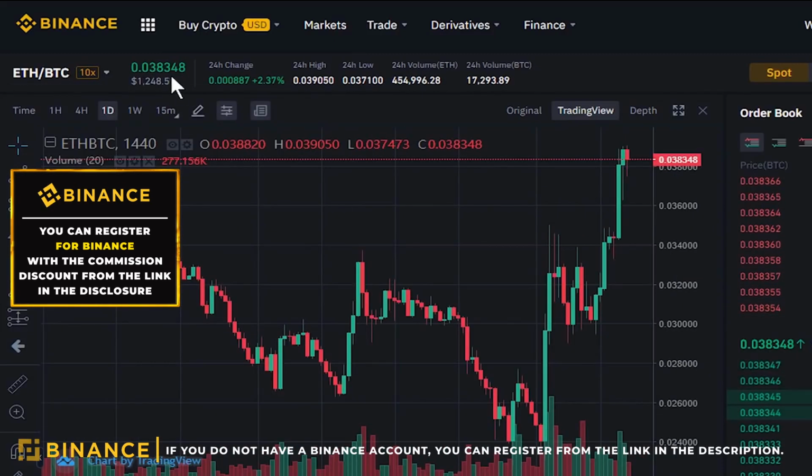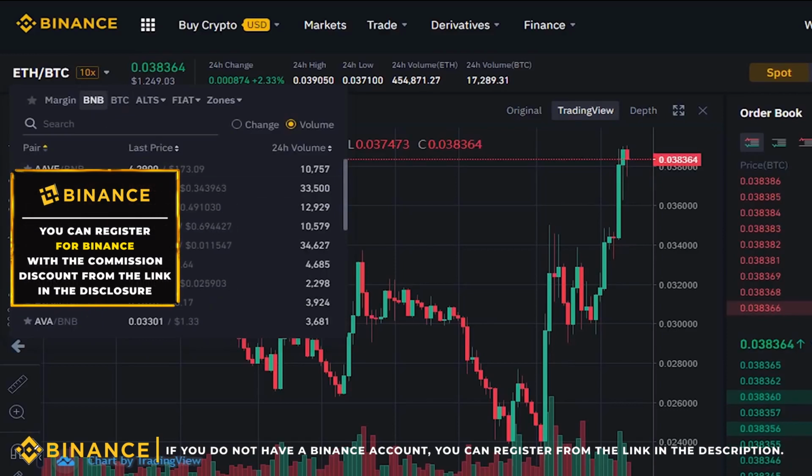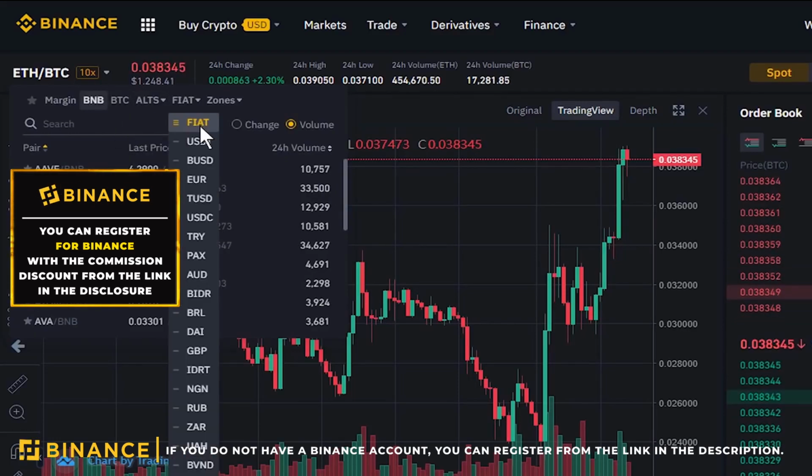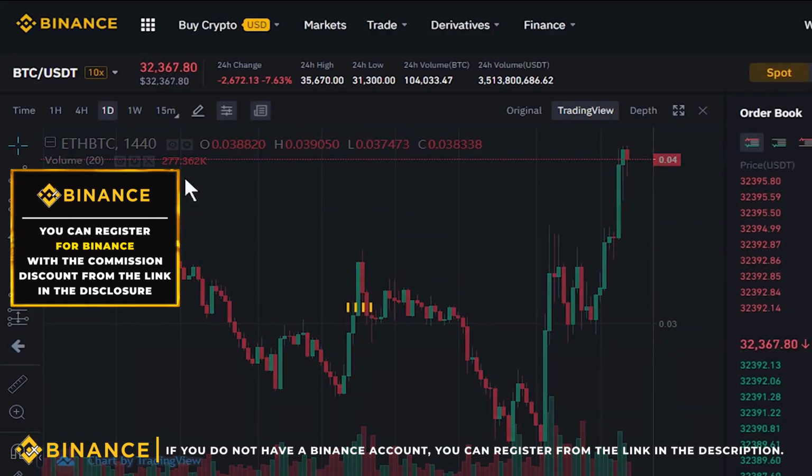And this is the price. Every Ethereum equals 0.038 Bitcoin. And below that, you can see how much is its dollar equivalent, or you can select BNB, the Binance coin, and this is the list of the coins that you can trade in terms of BNB, or you can filter based on other altcoins. Here we continue with BTC to USDT, Bitcoin to Tether.